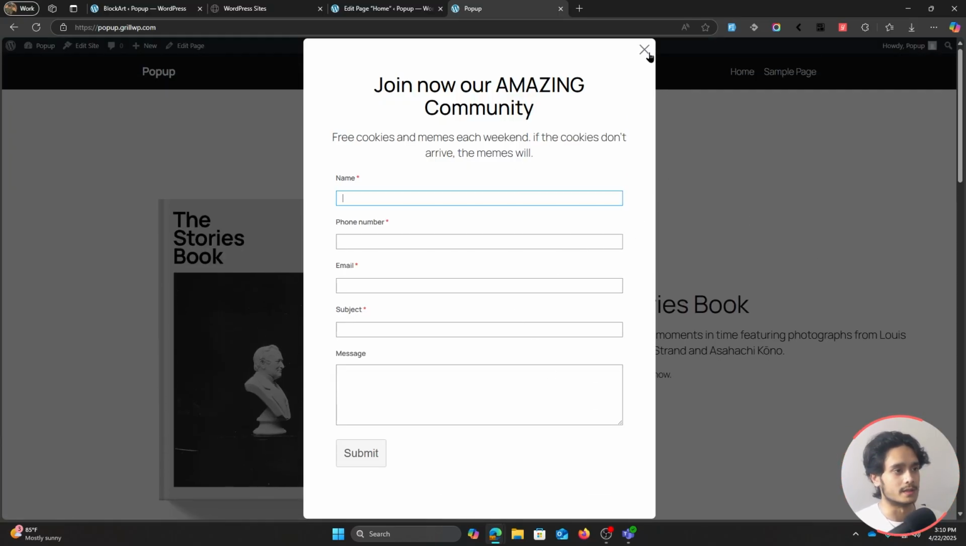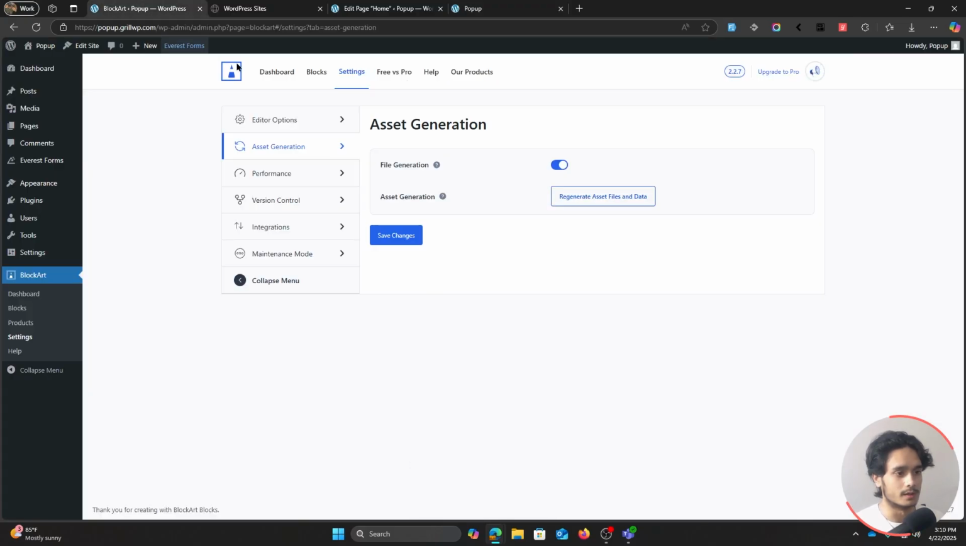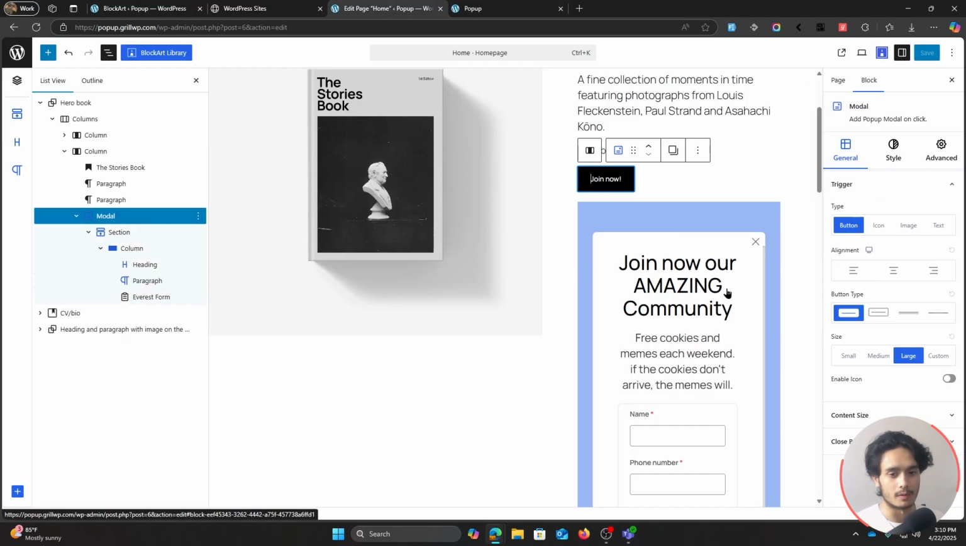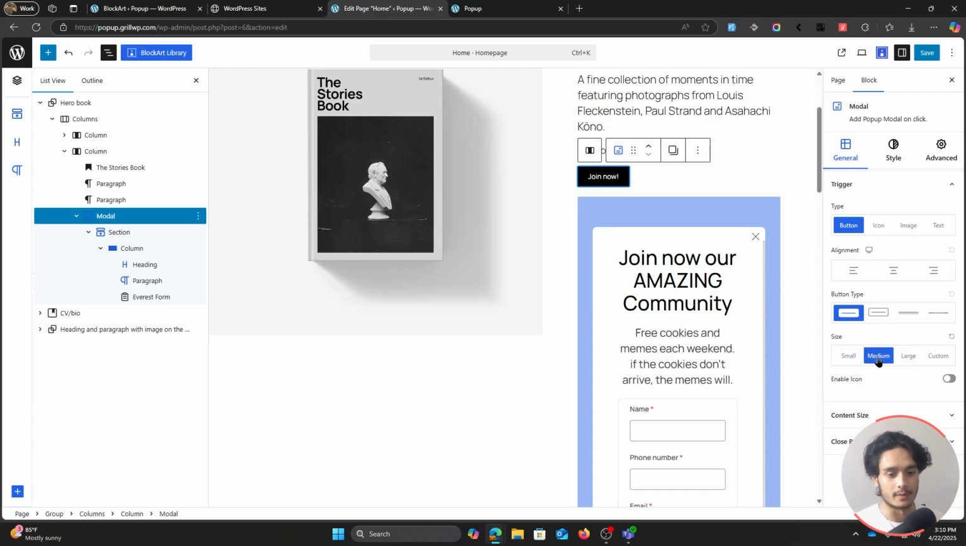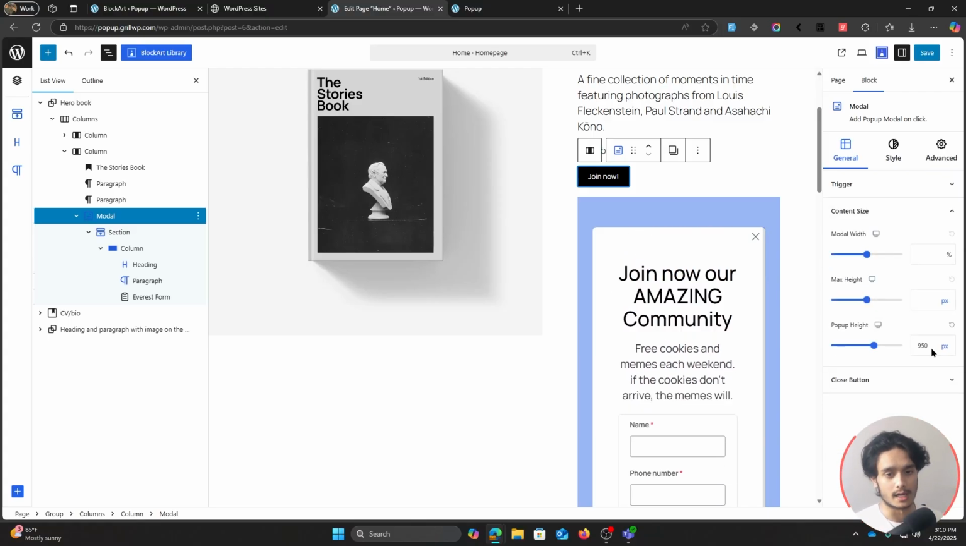And you can do other things here to customize this pop-up more. As I showed you before, if you select the modal block, then you can change the button's trigger, you can change its alignment, you can change its size, something like medium. And from in here, for your actual pop-up, you can make changes to the content size like I showed before. You can make changes to its width. So if you want a fatter pop-up, you can do that. I showed you how to make changes to the height, and yeah, you've also got this close button right here.